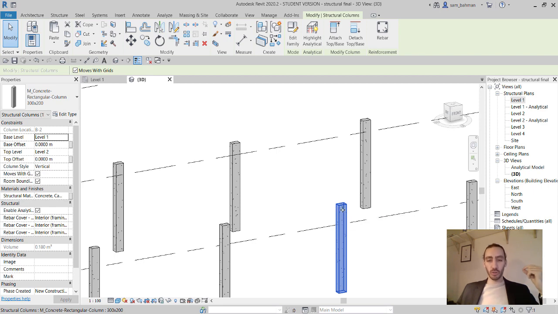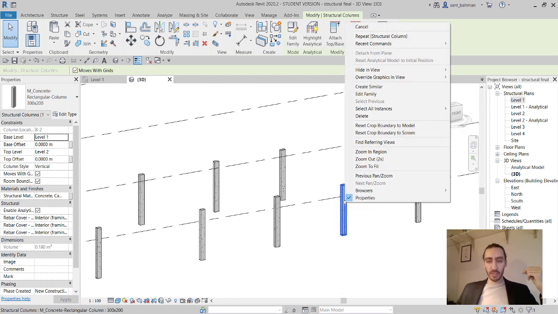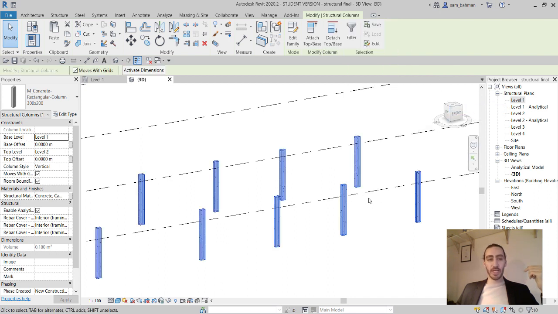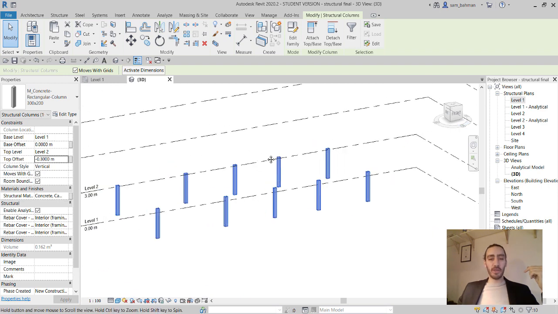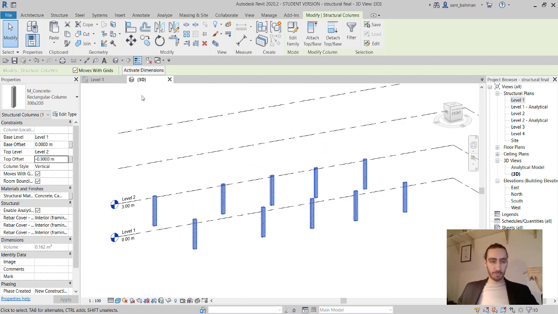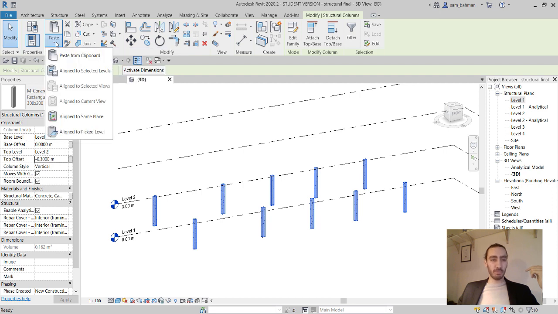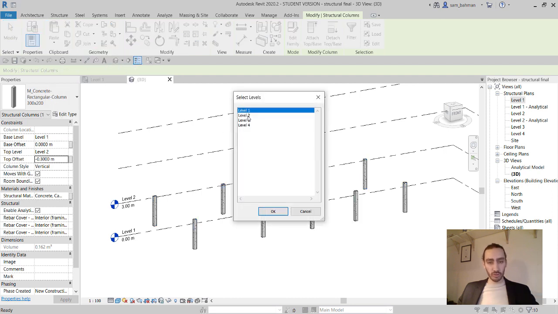So what you need to do is to simply right click on all the first floor's columns, as you can see, and simply make sure that the top offset is going to be minus 0.30, like that. And now we're all ready to copy paste the columns all the way up. So I'm going to simply click on copy to clipboard, then next to that paste from the clipboard, align to the selected levels, choose level 2, level 3 and level 4.